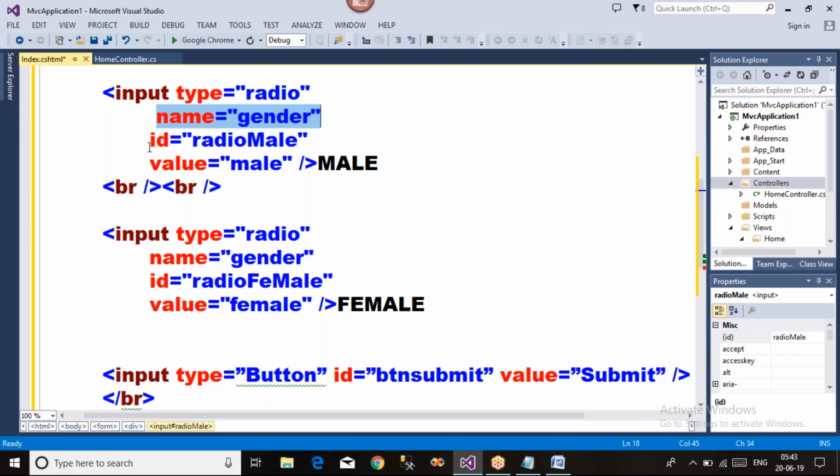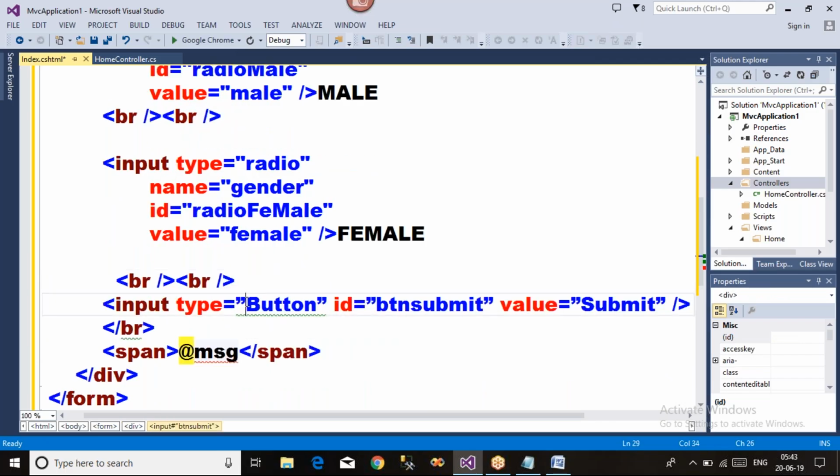Making two radio buttons a single group. If you don't mention the same name property value, then the user may select two radio buttons. If you remove the name property and check it, it will allow you to select male as well as female. But what is the nature of a radio button? A radio button allows the user to select only a single item. Okay, right. Next, input type equal to button.